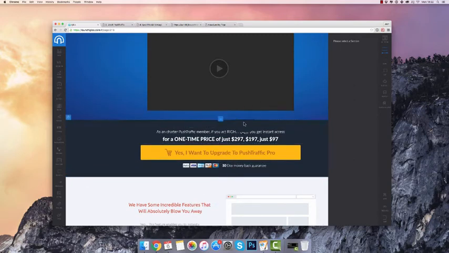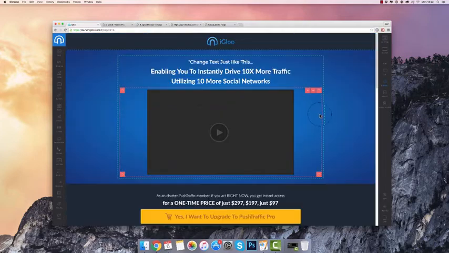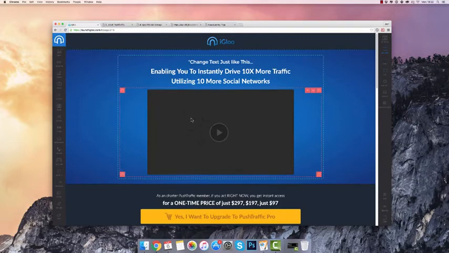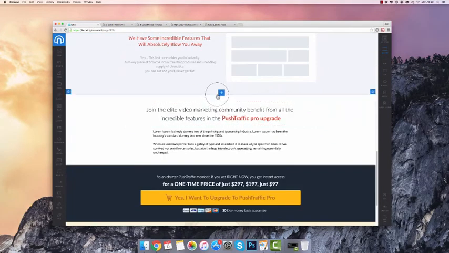And what we can also do, for example, if you're creating your page from scratch, maybe you want to save this section at the top because you really like this VSL section. What you can do is simply click on it, and then click on Save Section as Template, and then give it a name. Let's say VSL section for sale, or let's say sales page, so you can identify it. I'll click on Save now.